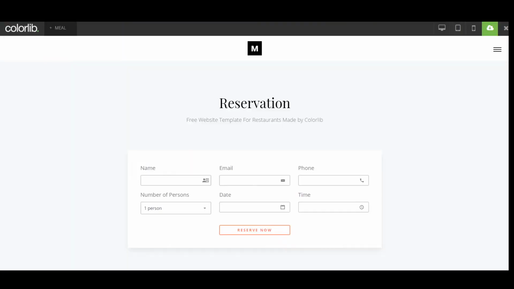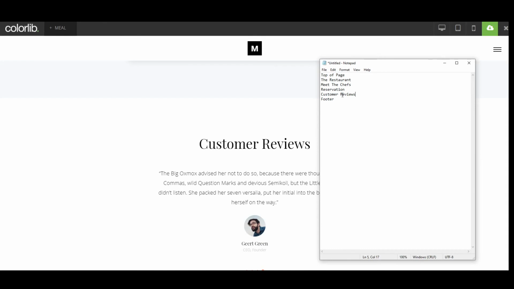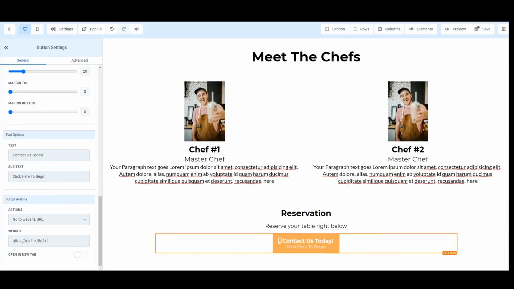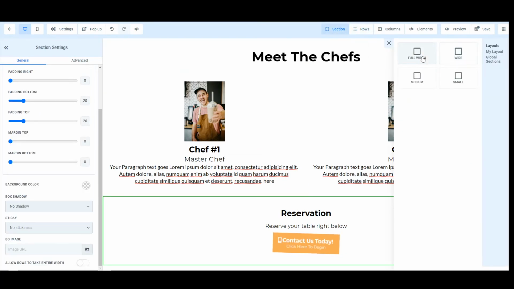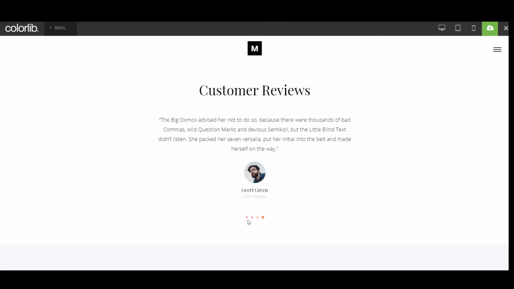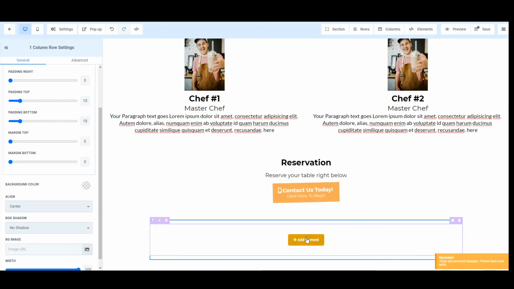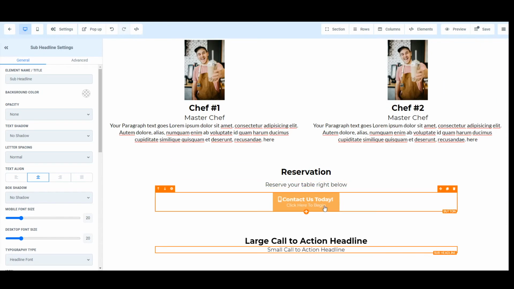Right, we have the reservation up, and finally we have customer review and a footer. Okay, customer reviews. Simple, heading, paragraph, and then the image and some description. Okay, without further ado, let's go. Same thing, full width, add row, one column. And we have a heading and a sub-headline. Heading, sub-headline.